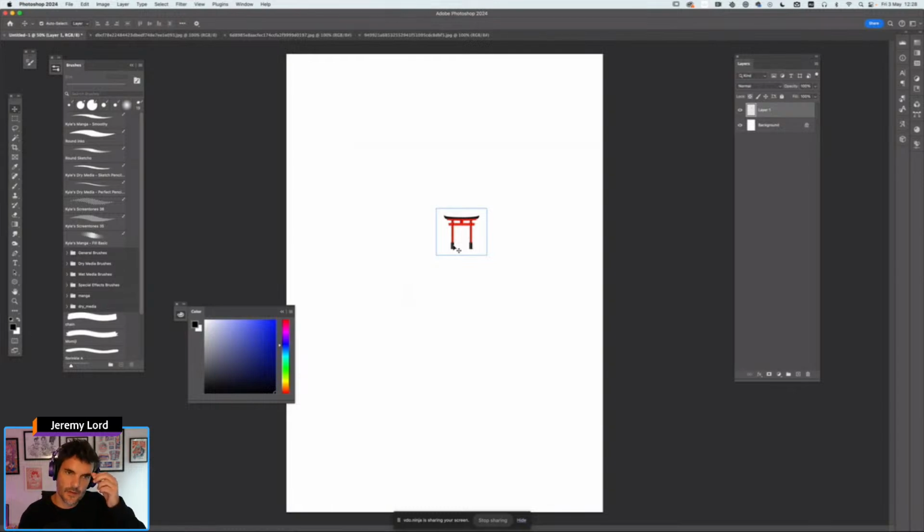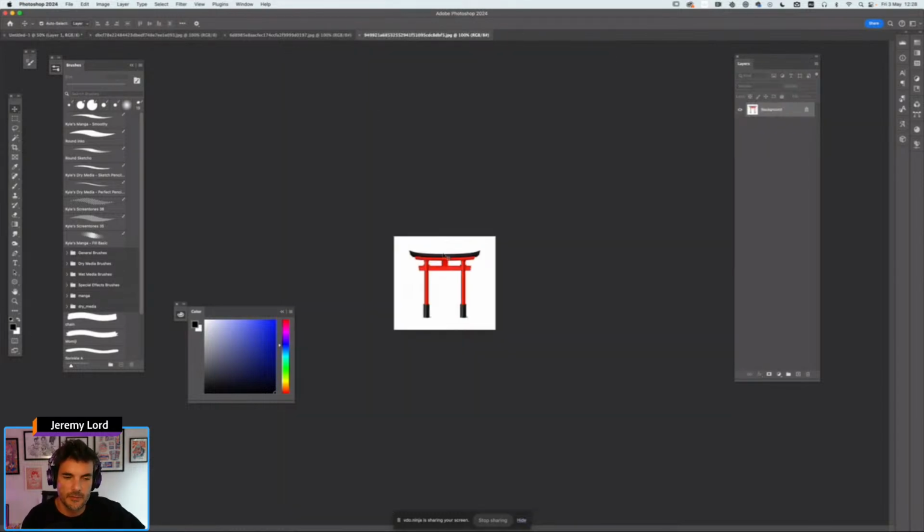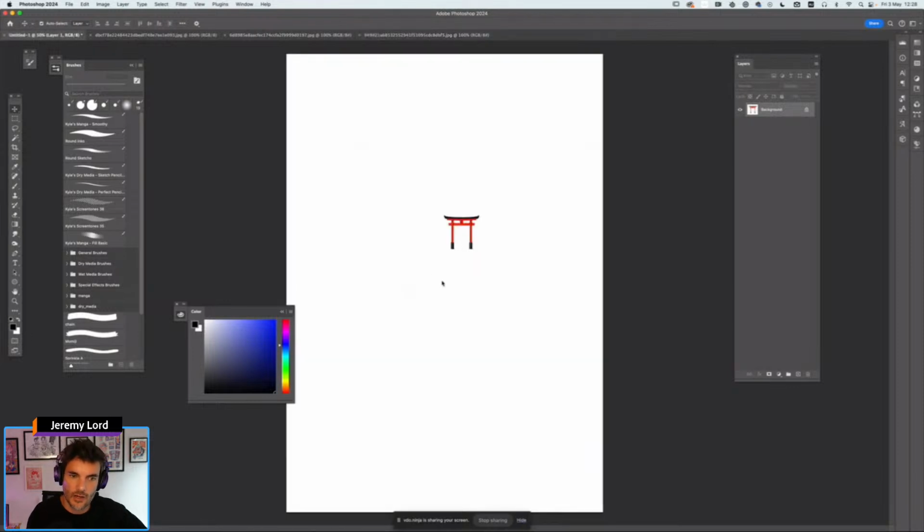A lot of people get this wrong. It's a pretty simple one, but you have to hold that click down the whole way and wait for your image to pop up, wait for that canvas to pop up, and then you can drop it into that particular canvas.